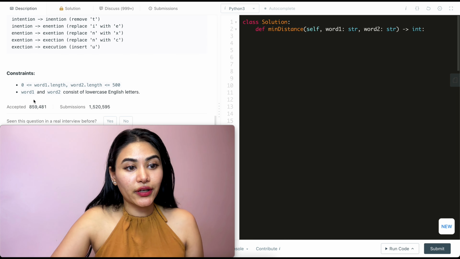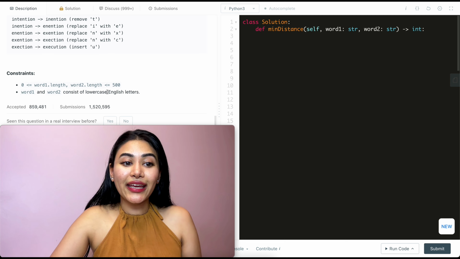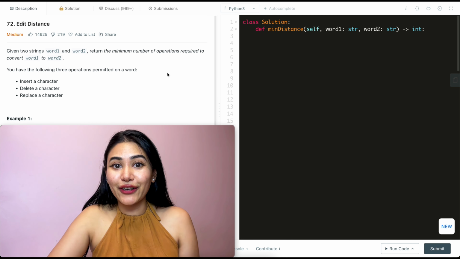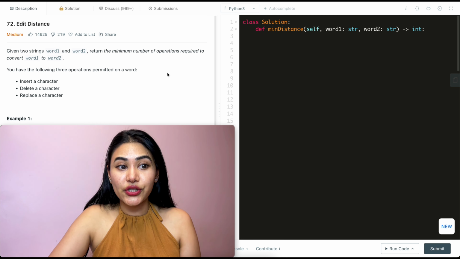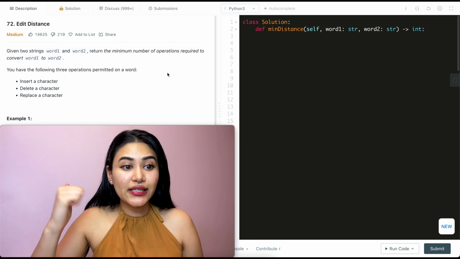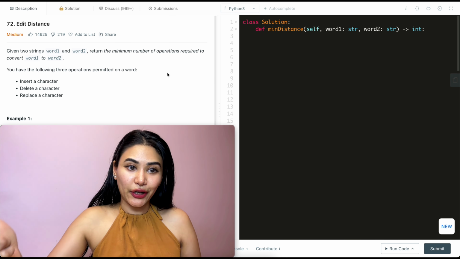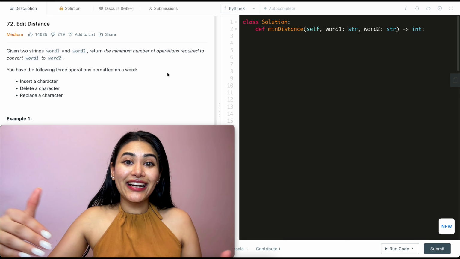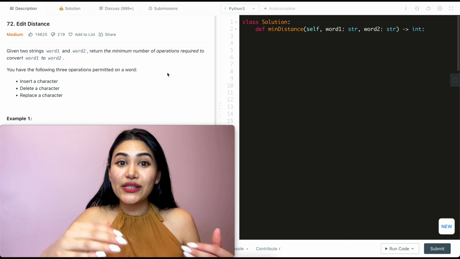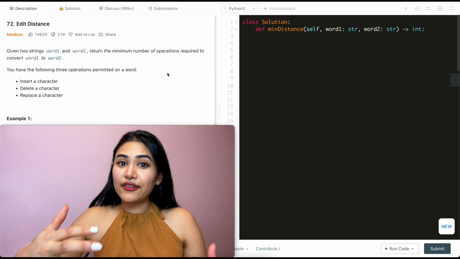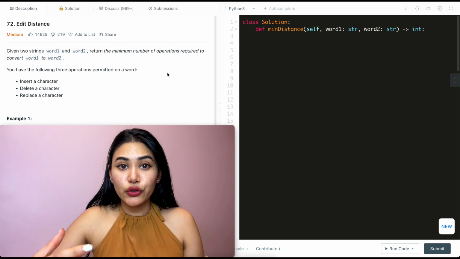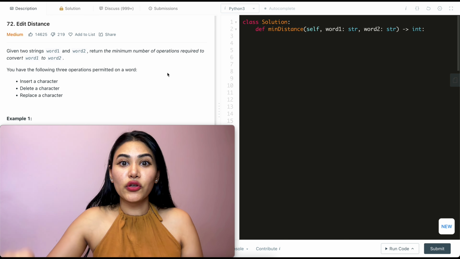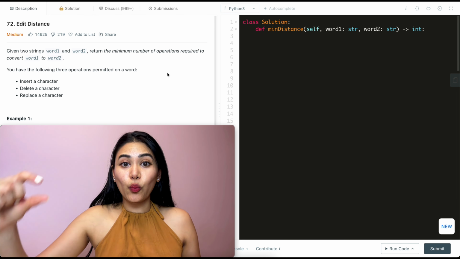And we have some constraints over here. Word 1 and word 2 consist of lowercase English letters. We want to convert word 1 into word 2, either by inserting a character, deleting a character, or replacing a character. Now, how do we do this? If we have no idea how to approach a problem, we always want to start off with examples. And if we're also unsure of what examples to use, we're always going to start off small, start with some base cases and work our way up.